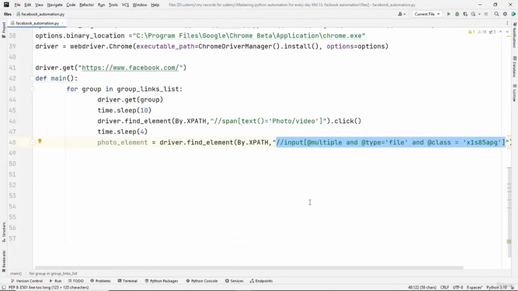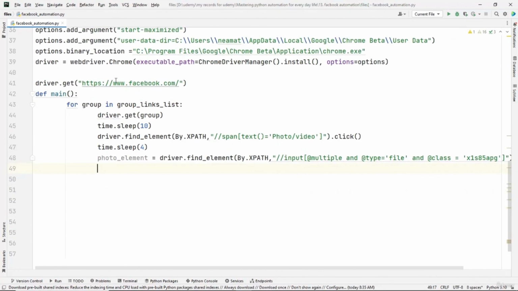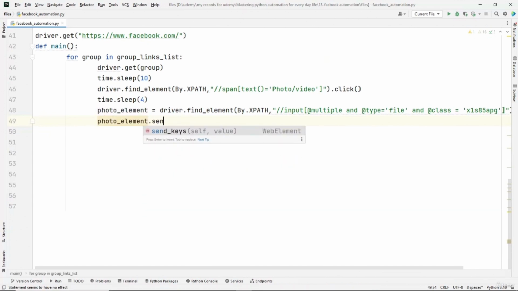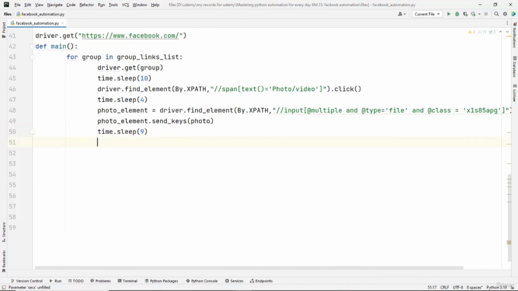Good. Now that we have this, the next step is to send keys. We have our keys, which is the photo location up here. Let's use photo_element.send_keys, and that is the photo that we already provided, the exact location for the photo. Again, let me use time.sleep 5 seconds maybe, or let me go with 9 seconds.